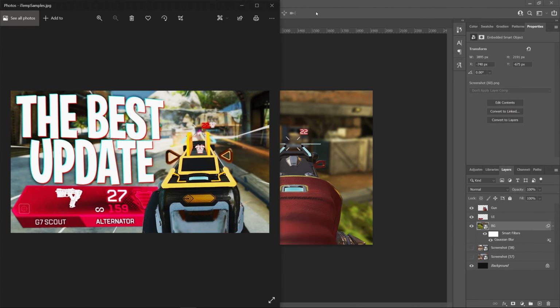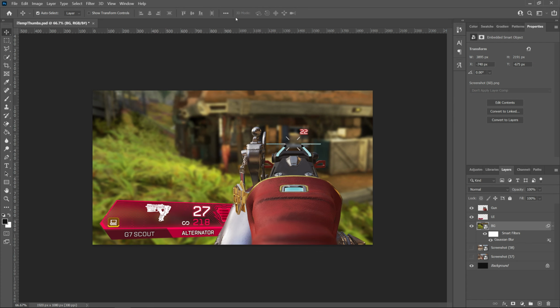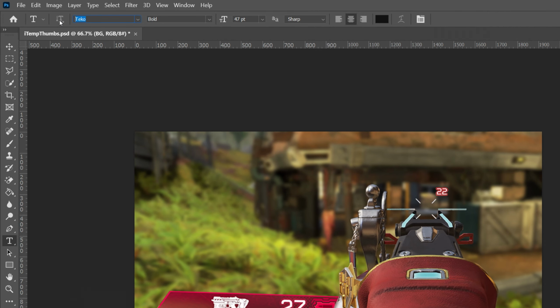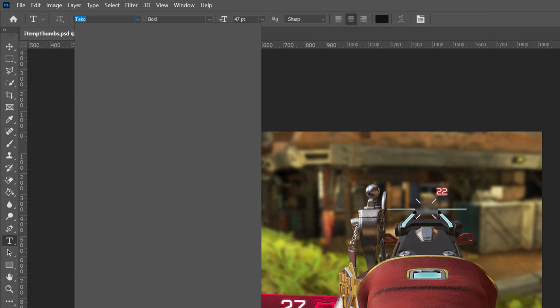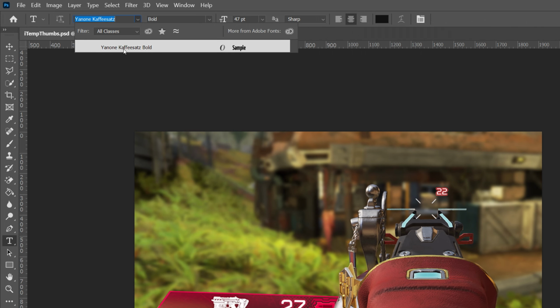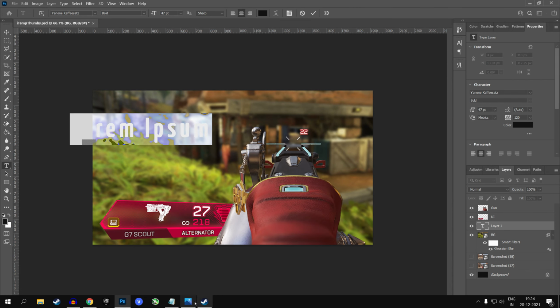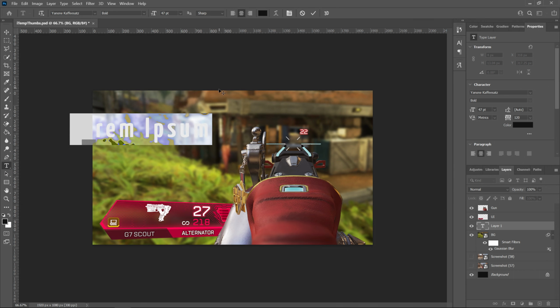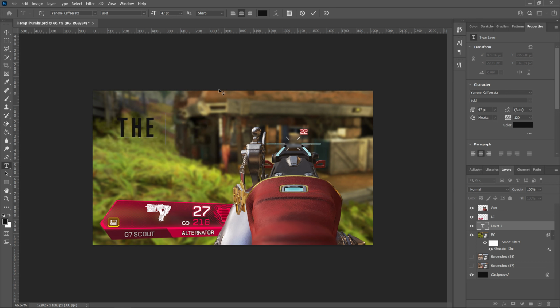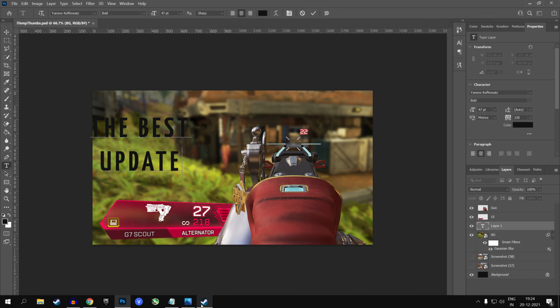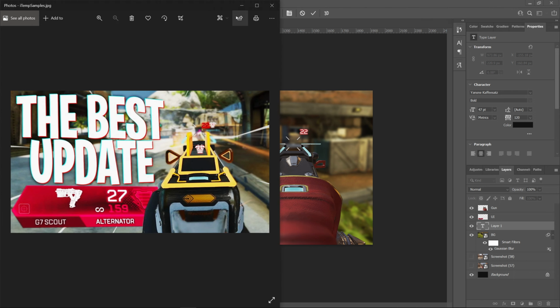We have to write in the best update. Click on the text tool here and change the font here. Let's just type YANO. My computer is slow. Okay, so this is the font right here. Click on this and click on the image here. It's written the best update. I'm pressing caps lock so that everything is in capital. THE BEST, enter, UPDATE. Not quite the font, not quite the font, that's what I have to say.